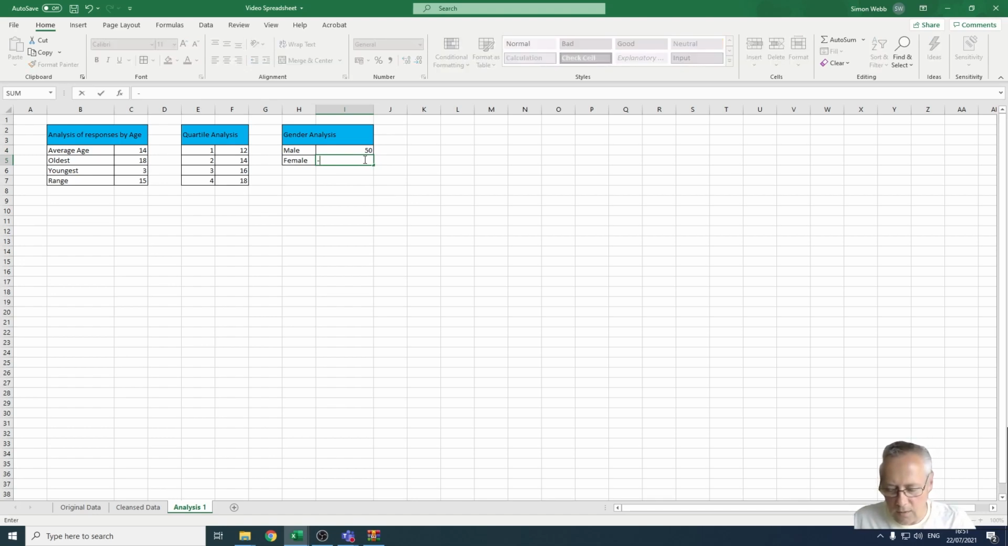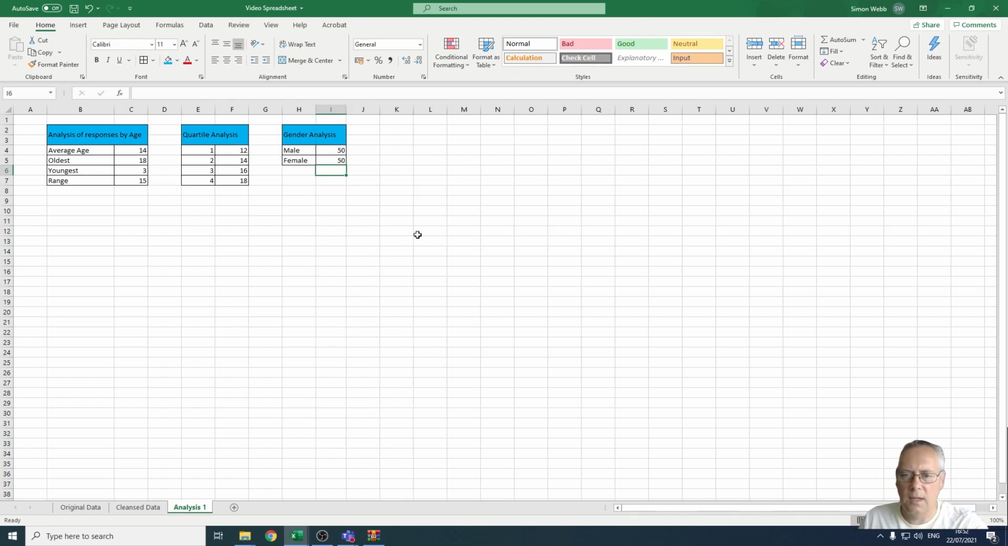So again, equals COUNTIF, open a bracket, gender, comma, open speech marks, F for female, close the speech marks, close the bracket, enter. So I got 50-50 gender feedback from my survey. So that's how you use COUNTIF to analyze results, specifically in this case for gender.